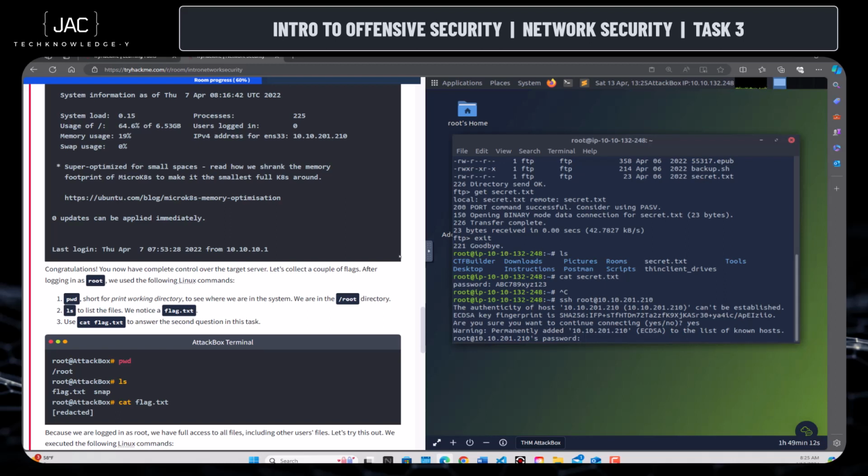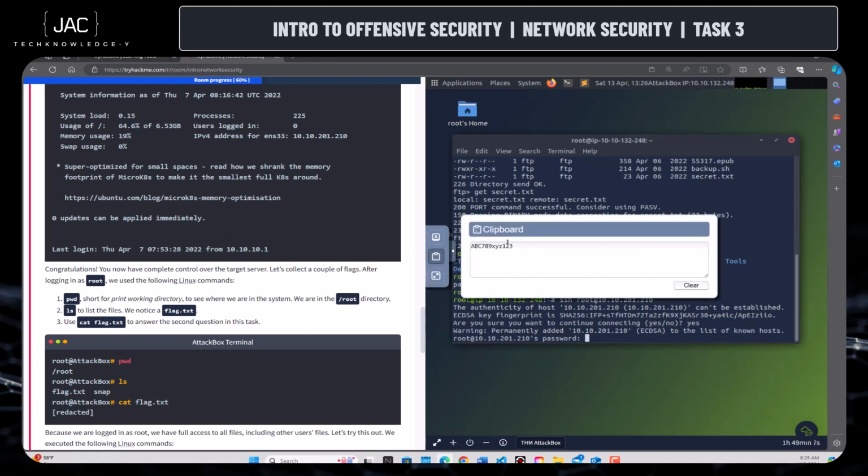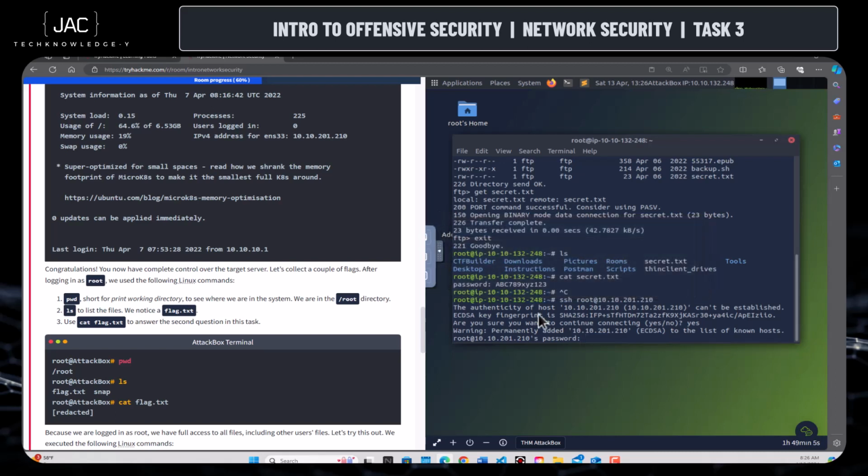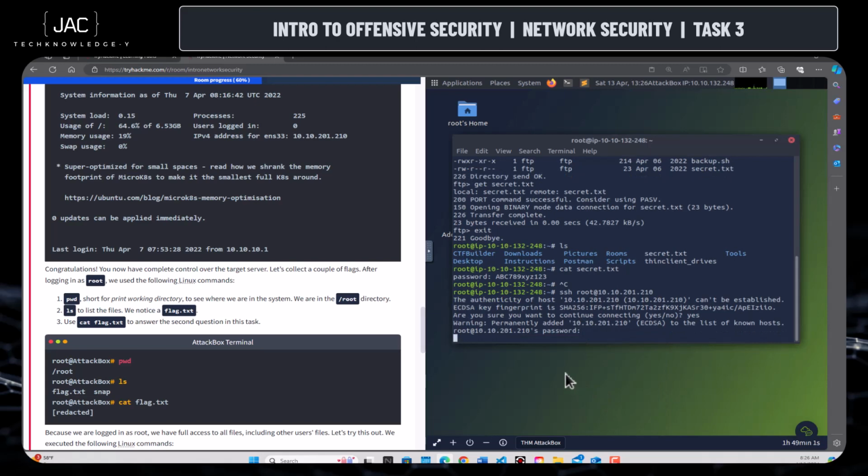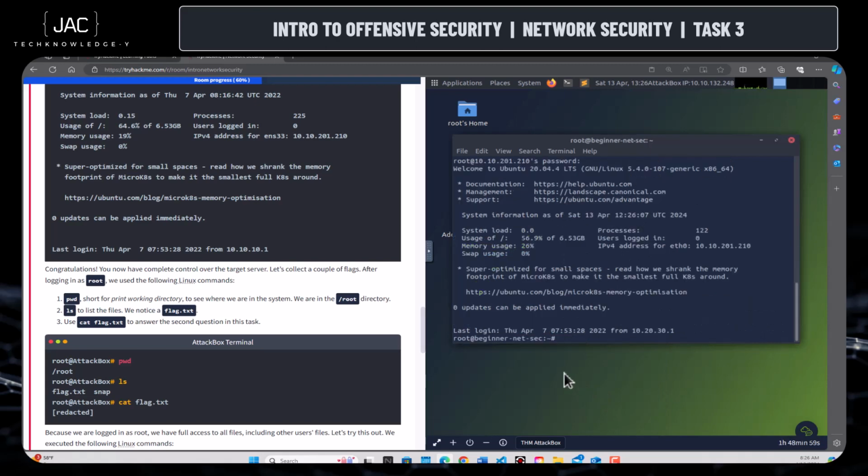Let's see if this is on our clipboard. Nice. Okay. Let's paste it. And nice, we are in. So congratulations, you now have complete control over the target server. Let's collect a couple of flags after logging in as root.